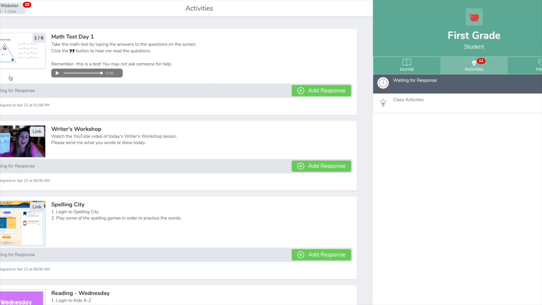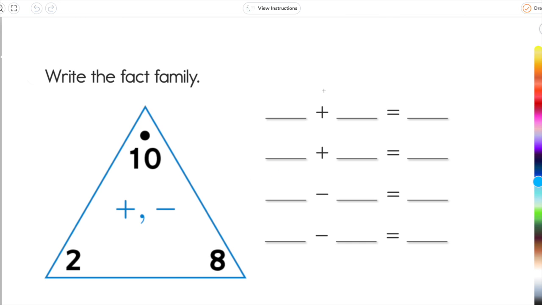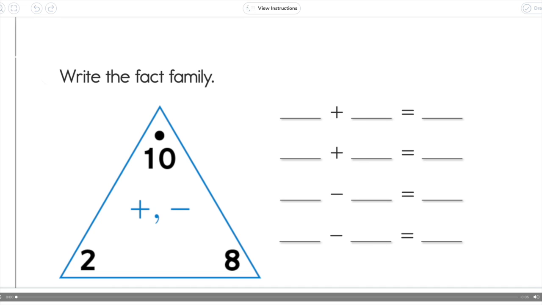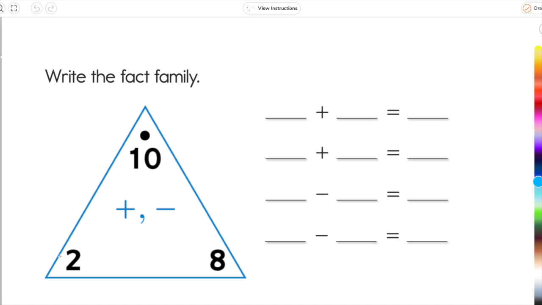So when you're ready to take the test, you're going to click add a response, and then the first question will pop up right here. Now, if you would like to hear the directions, the little quotation mark button is down here. You can't see it on my screen, but it'll play. Write the fact family. So if you're not sure what the directions say, you're going to click that little quotation mark button at the bottom and it'll tell you.